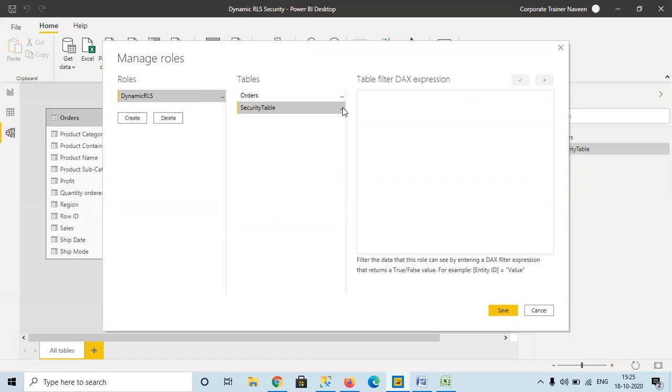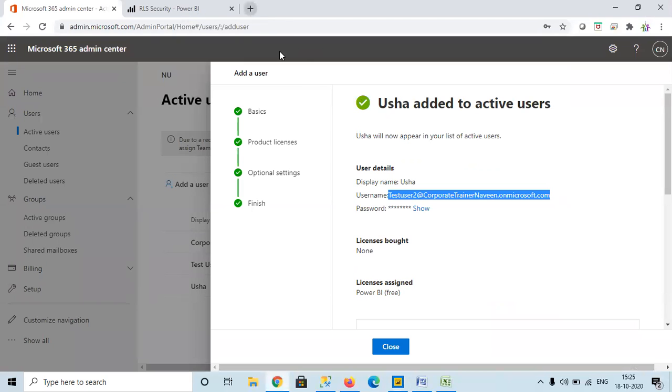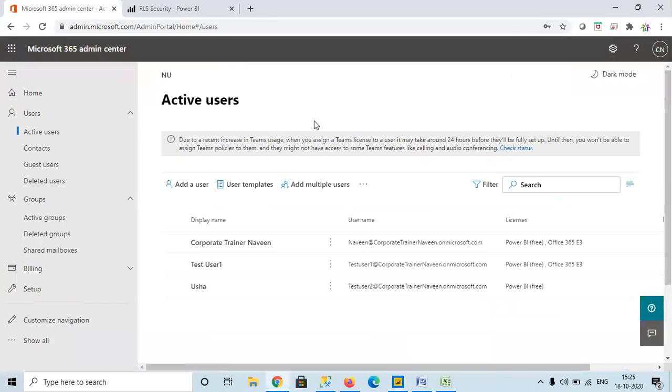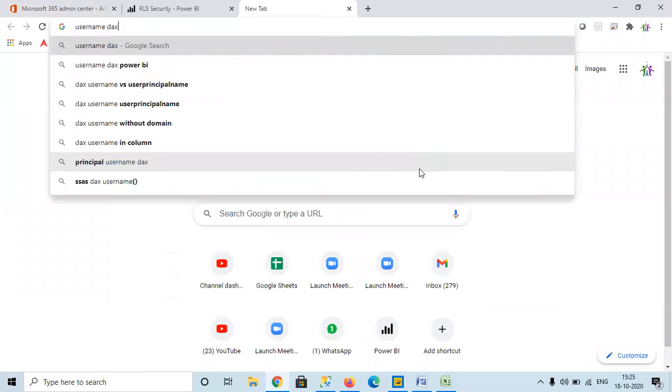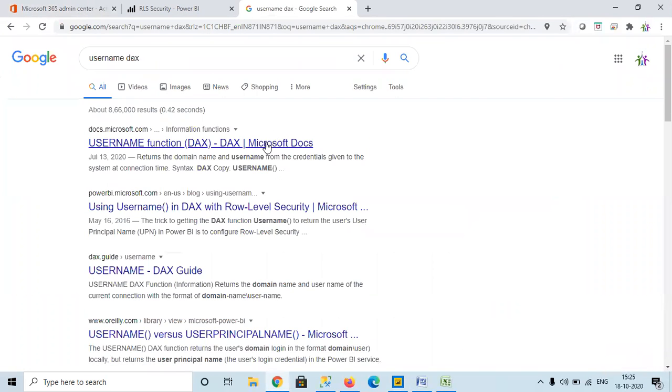Security table. There is a thing called here. You need to understand it, it is very, very important. There are two functions. In the DAX classes, I told you there are two functions, right? So what is meant by username, guys? What is a username function?